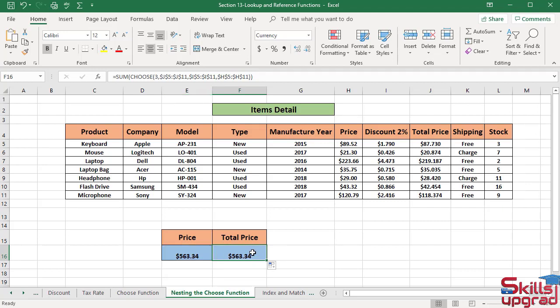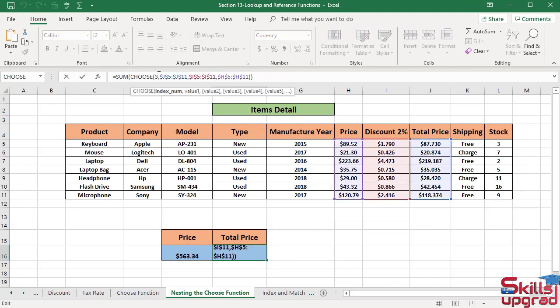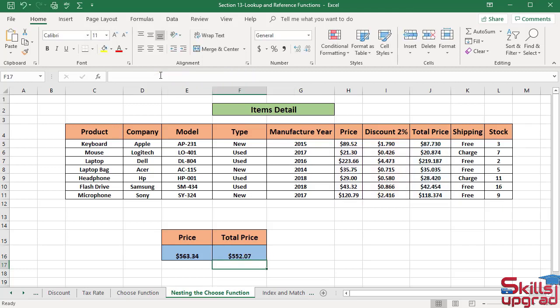Active this cell. Click in formula bar. You can see blue color cell references range show the total price values. This cell references range is in value 1 argument. Type 1 in index num argument. Type 1. Press enter. You have sum of total price values. In this way, choose function is used in an Excel worksheet.